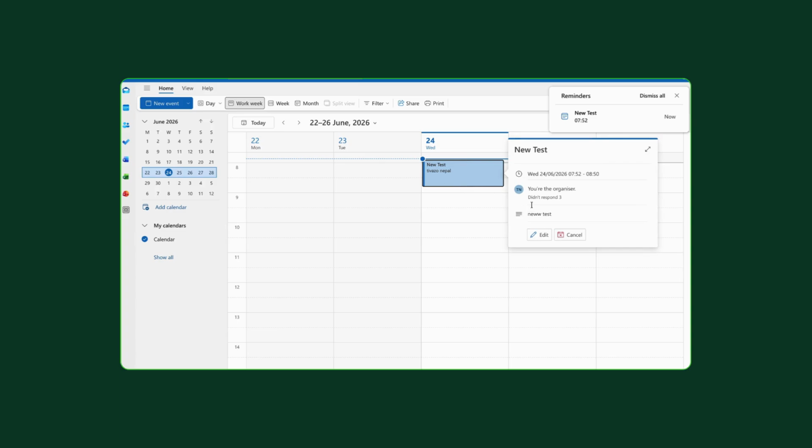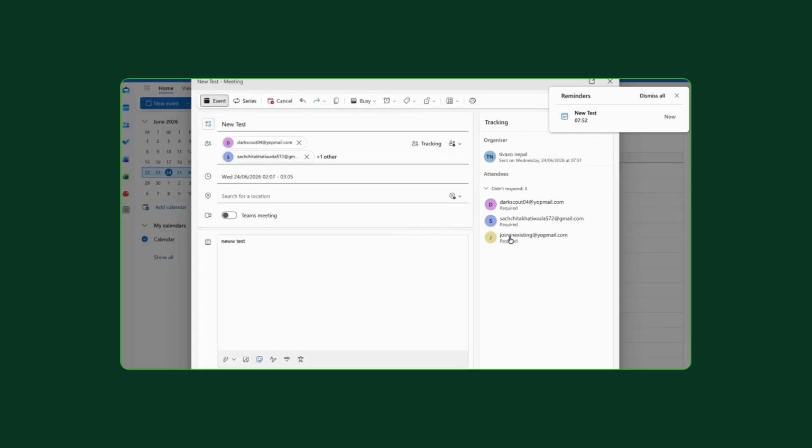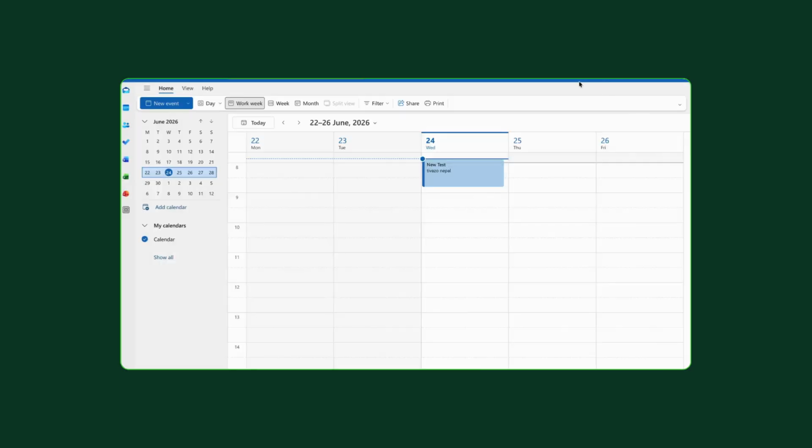Tivazo and Outlook Calendar work together to keep your schedule accurate, connected, and effortlessly synchronized. Connect your Outlook calendar with Tivazo today and simplify the way your team manages time.